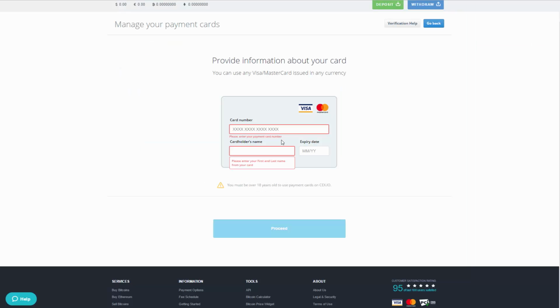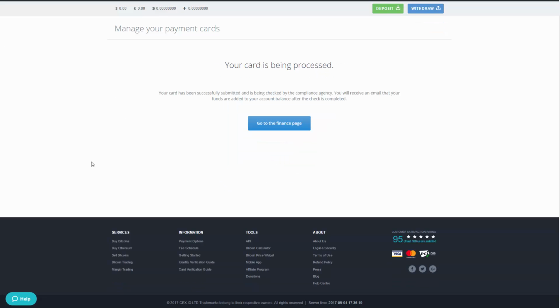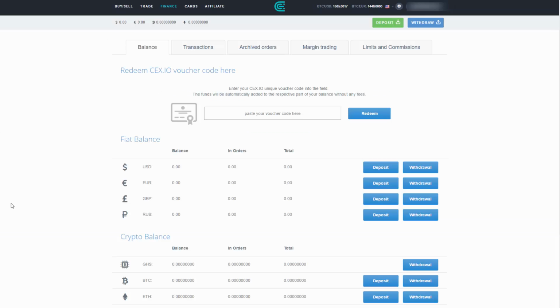You're going to put in the information that they ask you for, the card number, the cardholder's name, expiration date, all that stuff in order for you to be able to purchase. So I'm going to go ahead and do that, and then I'll be back. Okay, so once you've completed those steps and a few others that will ask you to just make sure that it's you, verification of your card and so forth, then you will see that your card is being processed. From there, you can click on the Go to Finance page, and let's see where it takes us. Okay, it brings you here, which means that you are ready to deposit some money into your account.